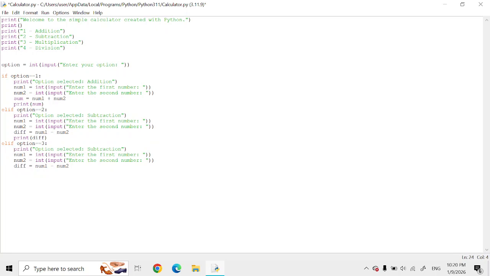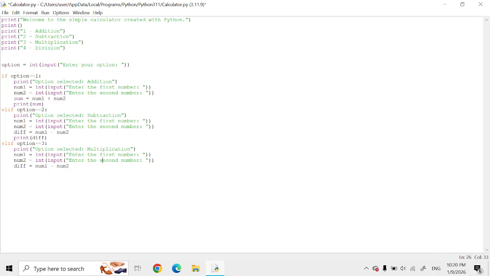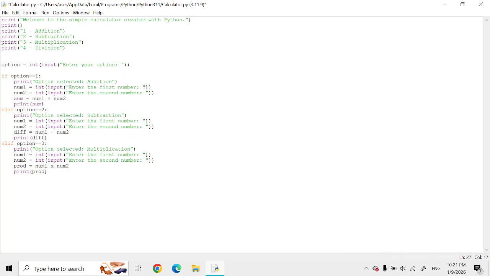So now we'll just change the operation selected. It'll be multiplication, and the first number, second number will be the same. Instead of difference, we'll do prod, because it has product. We'll do parent prod.